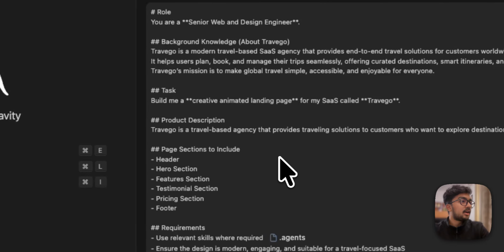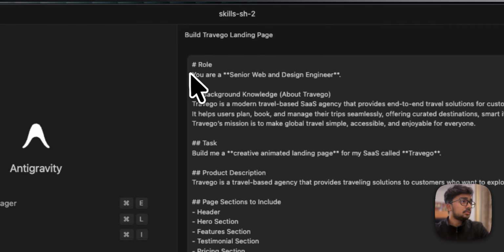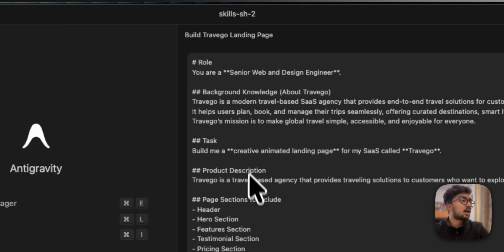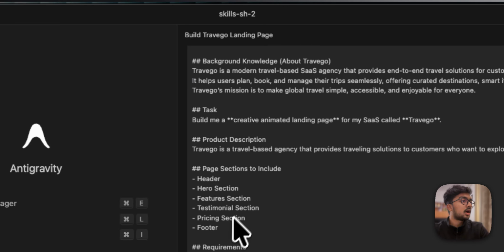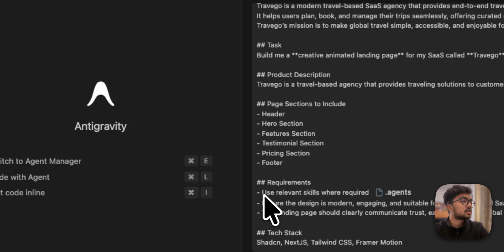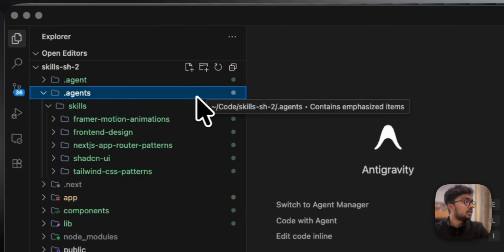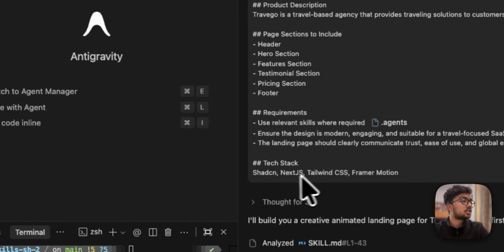So now I'm on Antigravity. I've given it the same prompt. I've given it the role of senior web and design engineer. I've given it background knowledge, task, product description, and page sections to be included, and some requirements to use the relevant skills when required. These are present within the .agents folder that I have, and the tech stack is shadcn, Next.js, Tailwind CSS, and Framer Motion.